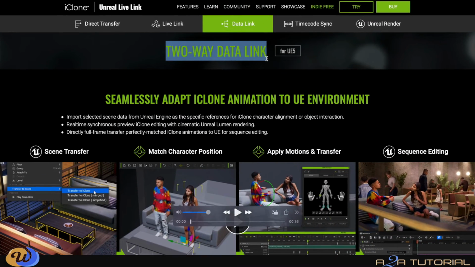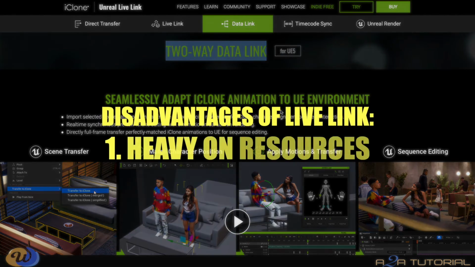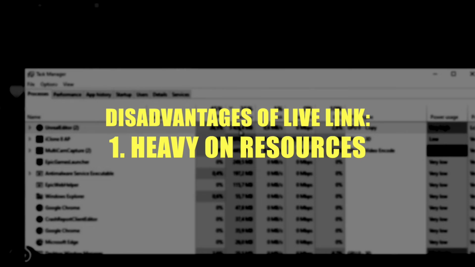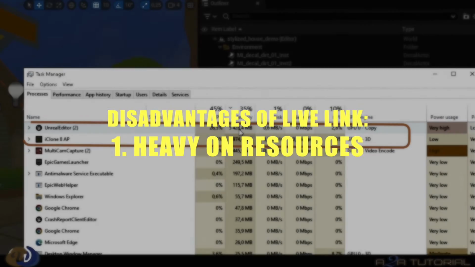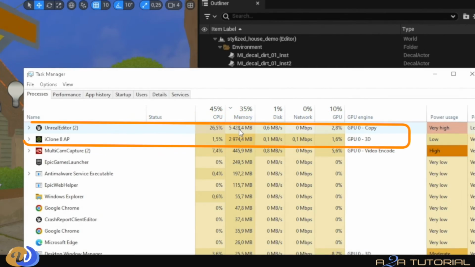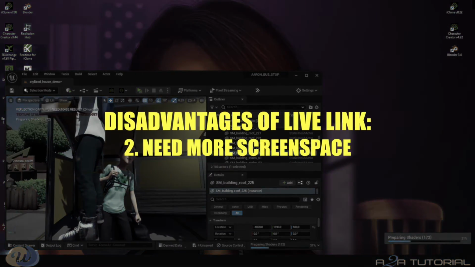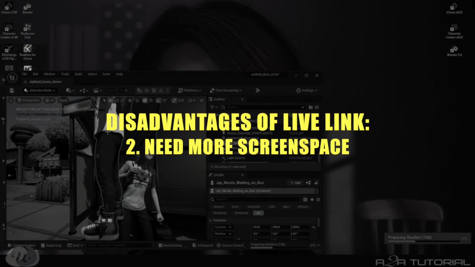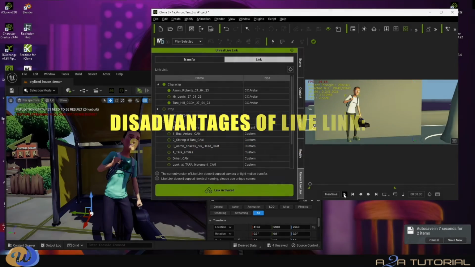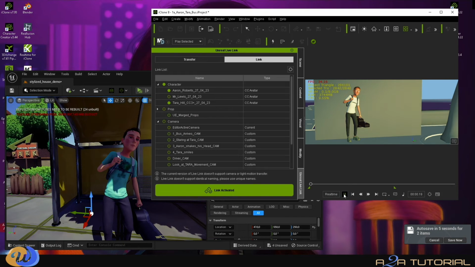That said, there are a number of disadvantages of using the Live Link plugin, and for me personally, I've picked this up. The one is it's very, very heavy on resources. To have two heavy resource programs like iClone and Unreal open at the same time is very hard on my poor system. Now, if you've got a good system, you're very lucky. But for me, it does become a bit of a problem. So that's one of the disadvantages. The other one is that you need a lot more screen space. I'm very fortunate to have two monitors, but if you've got one monitor, you might battle having both windows open.